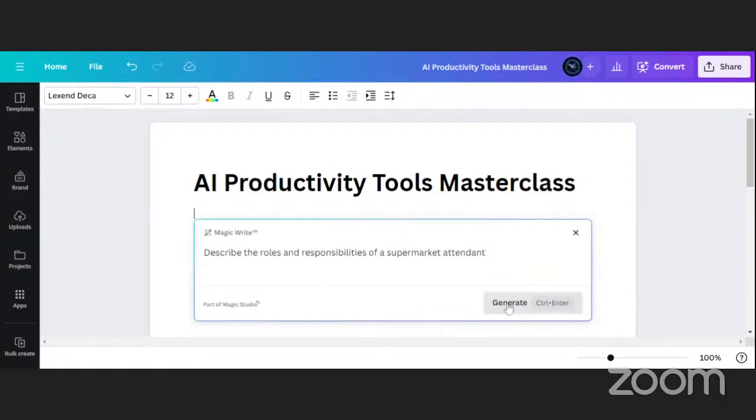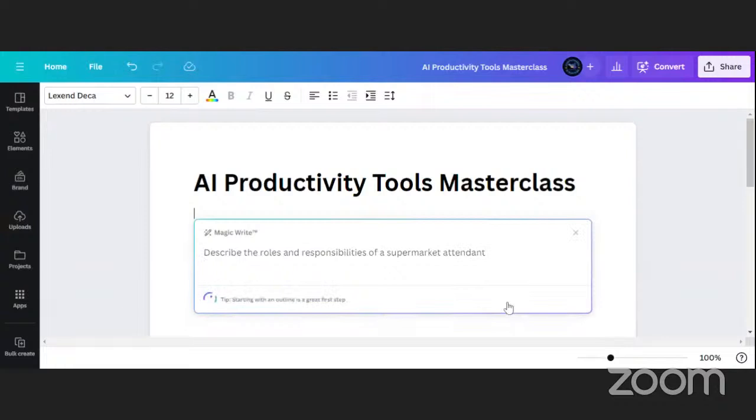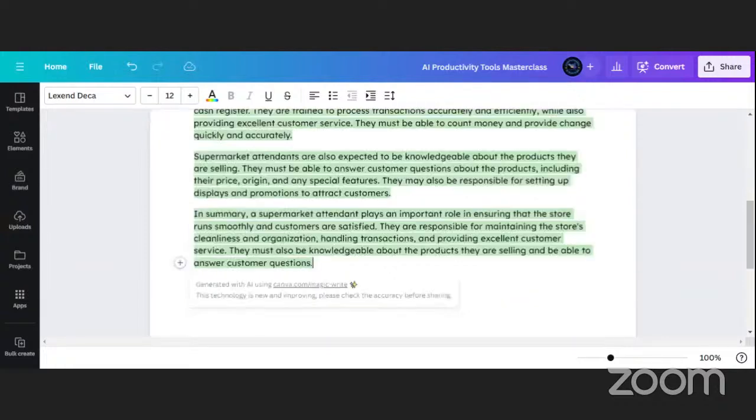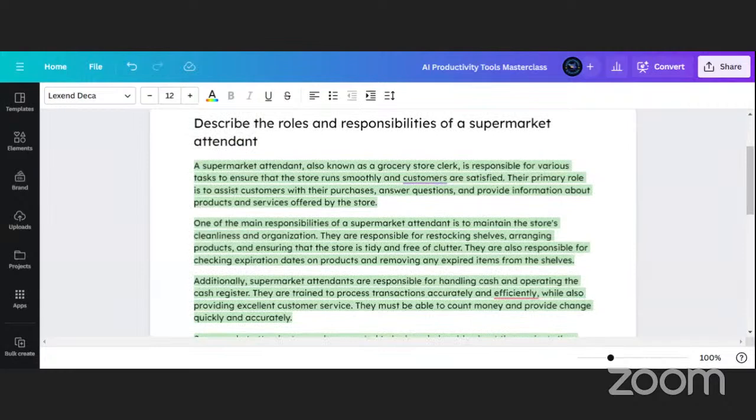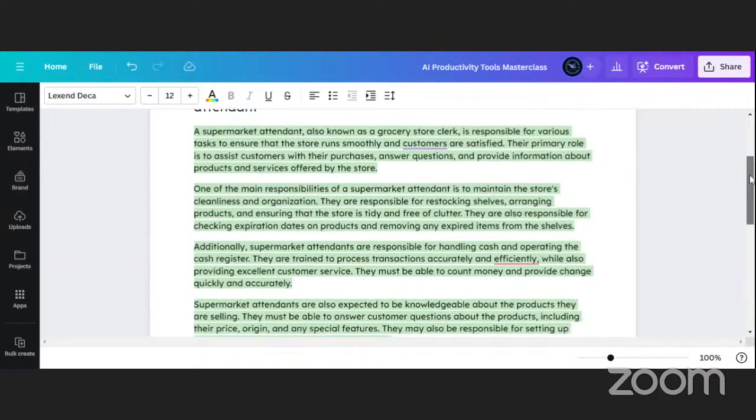Then you click generate. Then you wait for it to respond, you see? Then you get here. A supermarket attendant, also known as a grocery store clerk, is responsible for various tasks to ensure that the store runs smoothly and customers are satisfied. Their primary role is to assist customers with their purchases, answer questions, and provide information about the products offered by the store. You see, it gives you that.